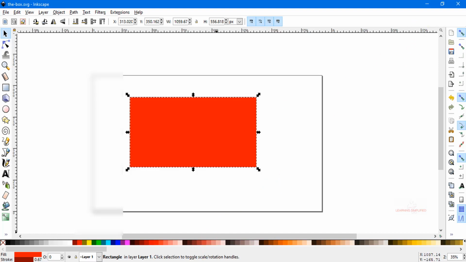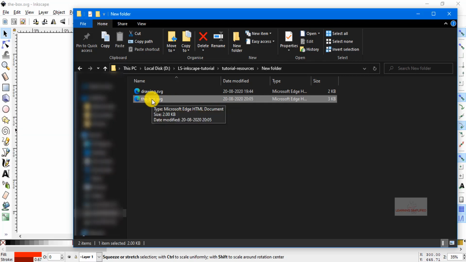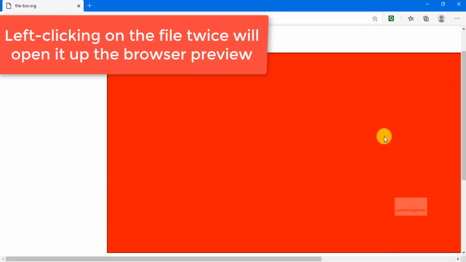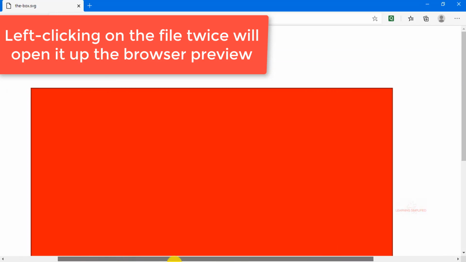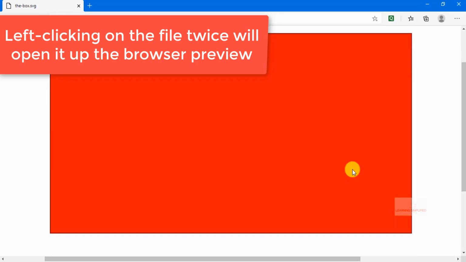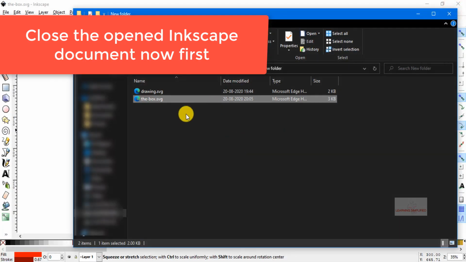Now if we head back to the folder where it was saved, we can see that the box.svg has been saved right over here. If we left double click on it, first of all, we can see that this is practically the box which has been created by us. We have saved this document as it is right now. This is the first thing.